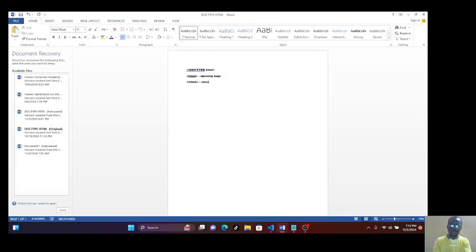Always try your best to remember your opening and closing tags. For the opening tag, you type your less than, then what you want to write about HTML, and you put your greater than. That is for the opening tag. For the closing tag, you type less than, then you put a forward slash, then the name, and then you put your greater than. That is the closing tag. Hope that is taken.